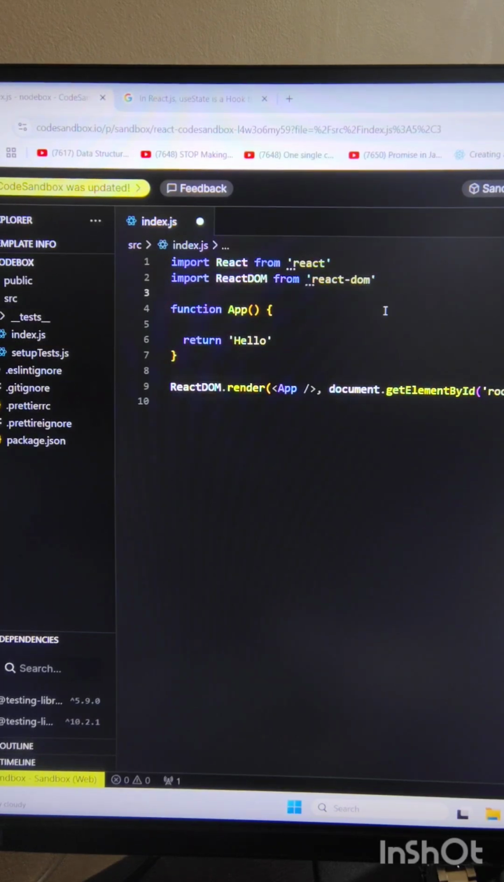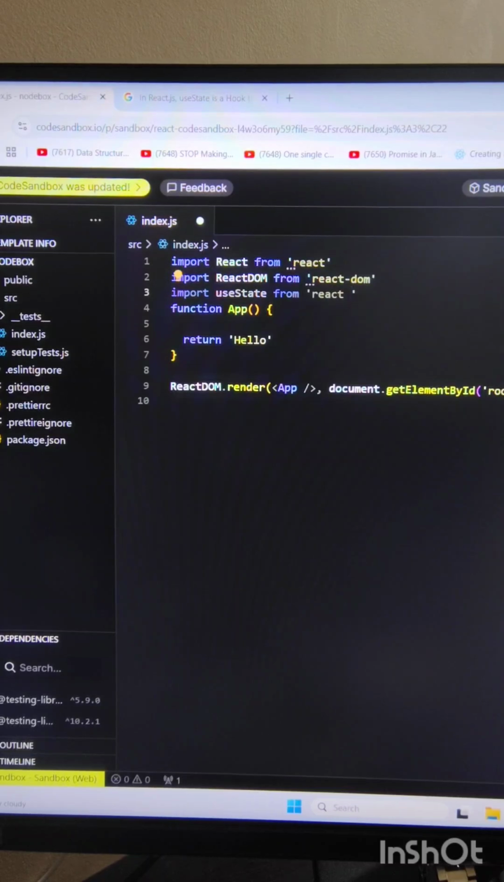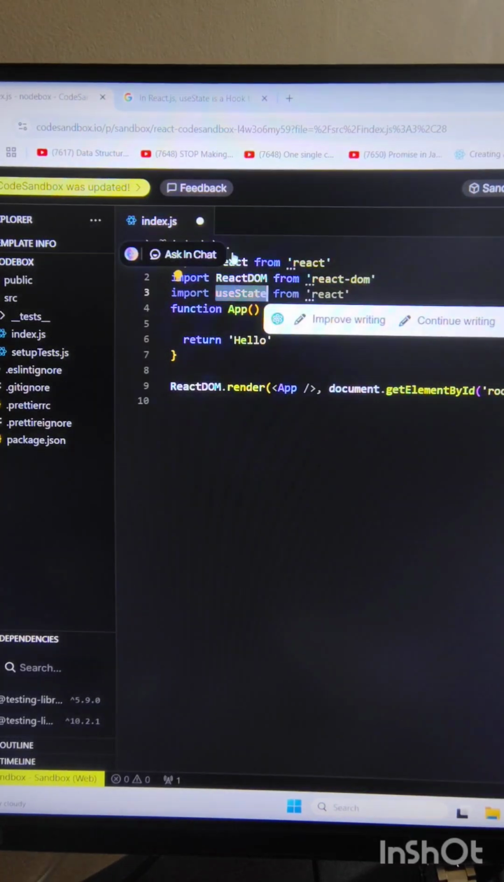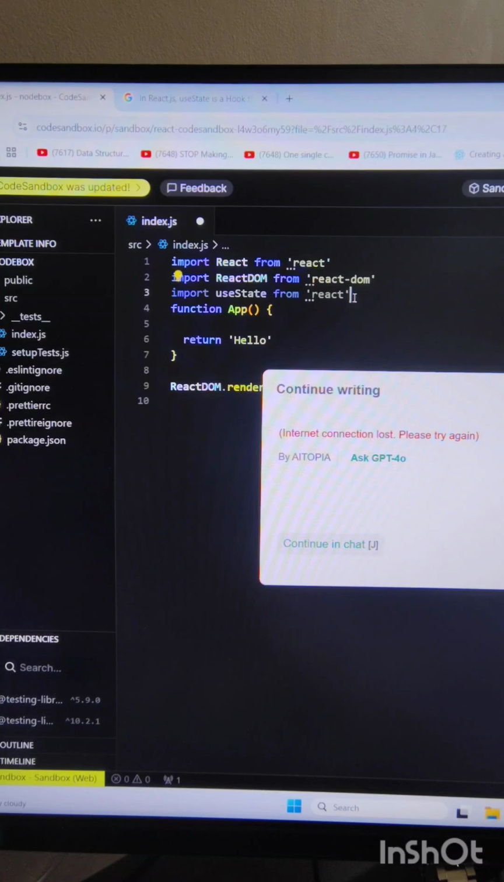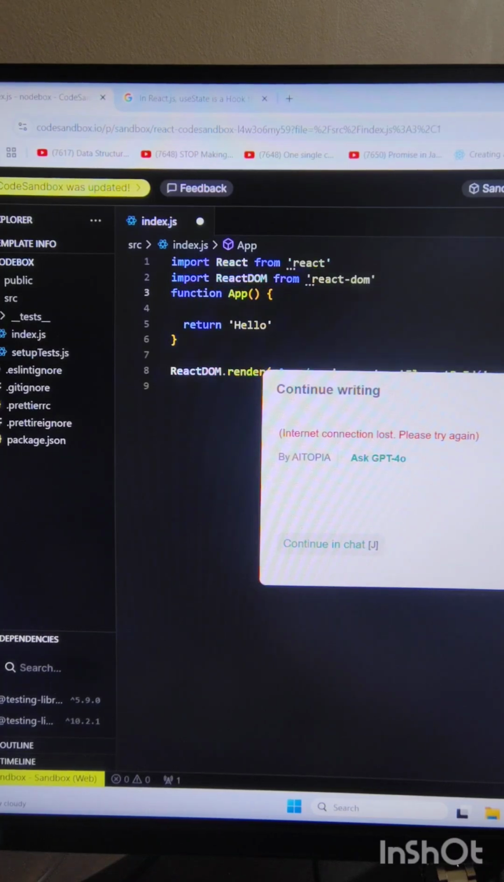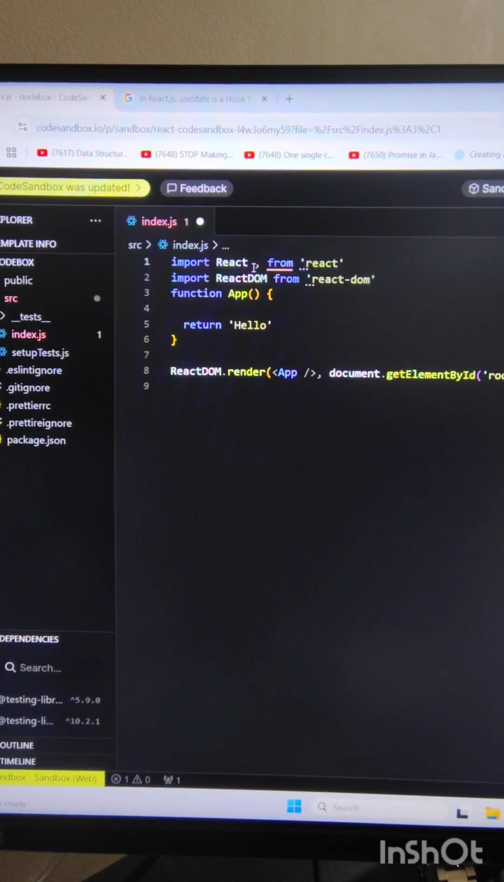Let me explain how we can use this. We just have to first write import useState from React. Maybe we have already imported React, so you just have to write this. Let me remove this first, and we can write useState here itself.